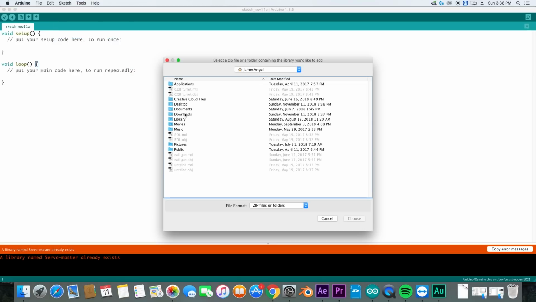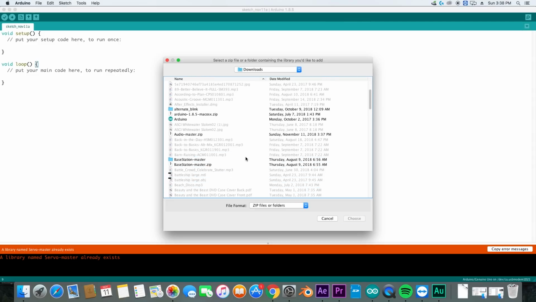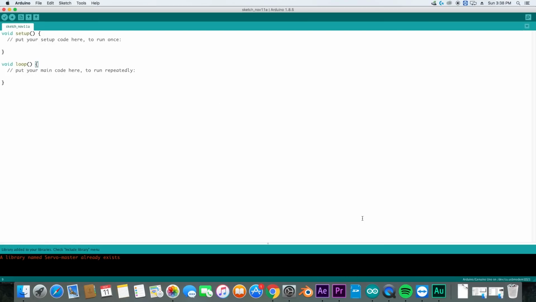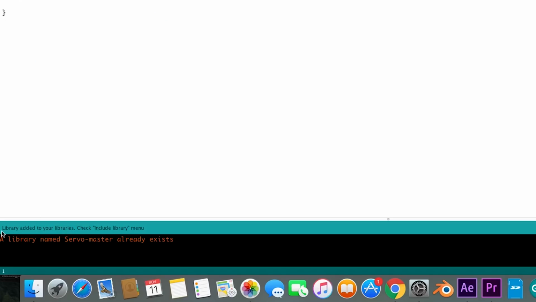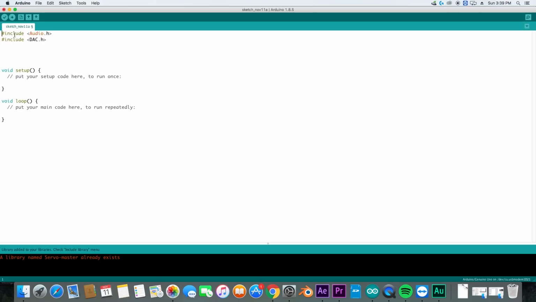We're going to go into our Downloads, and I've downloaded this one called Audio Master, and we're going to choose that one. You can see it says down here, Library added to your libraries. Check Include Library, and we'll click Audio. You can see that it has these audio libraries, and it actually includes two header files right there. So that's how you add a new library into Arduino and put it into your programming.